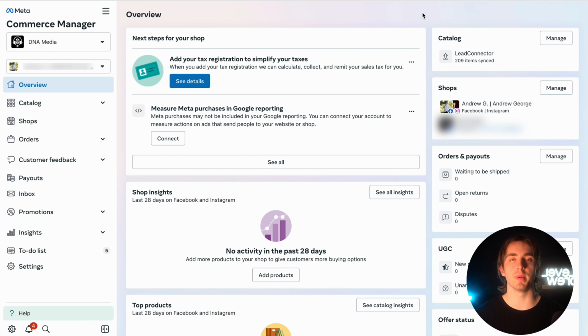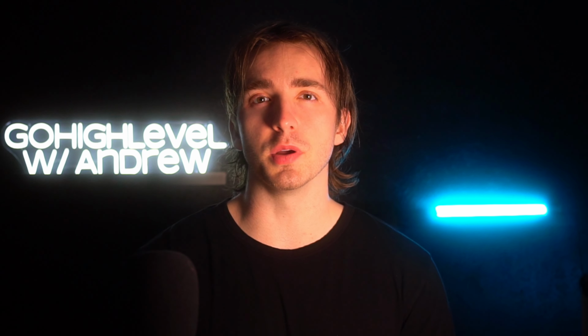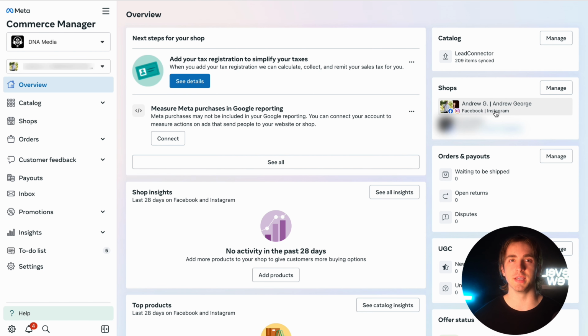So make sure that the Facebook page that you connect to the Commerce Manager is connected to your Instagram page. And you'll be able to confirm this by going into your Commerce account, and then you'll see shops and you'll see Facebook and Instagram here on the right hand side. Second, make sure you include all of your valid business details when creating your Facebook account, so that way you'll be verified and your account won't be taken down.